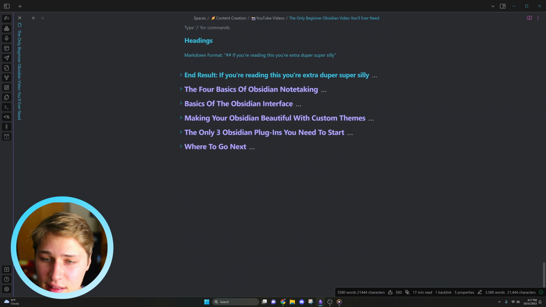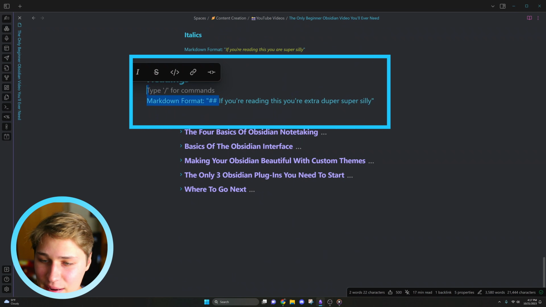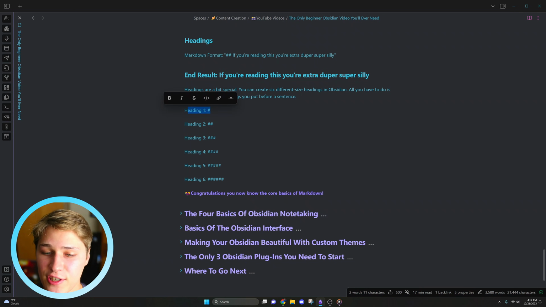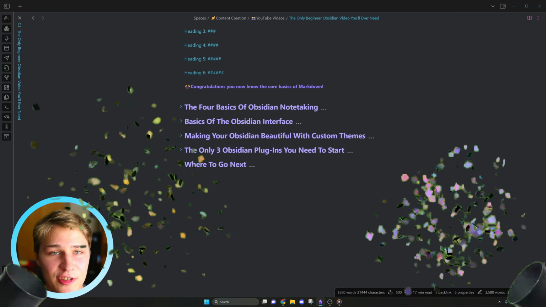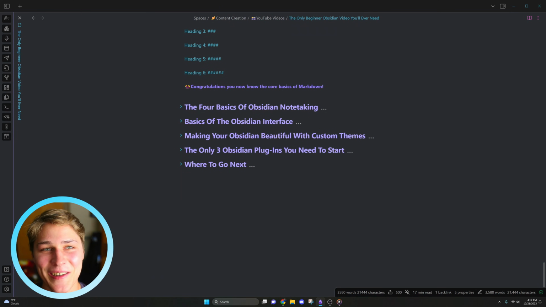And then for headings, the format is with hashtags. So you put those before a sentence, and depending upon how many hashtags you put, it determines the heading level. For heading 1, you put 1 hashtag, heading 2, 2 hashtags, and so on up to heading 6 with 6 hashtags. That's a mouthful. And the end result is a nice little heading in Obsidian. It's literally what I'm recording this video with. Congratulations, that was literally the basics of Markdown. I know, that was really easy, wasn't it?